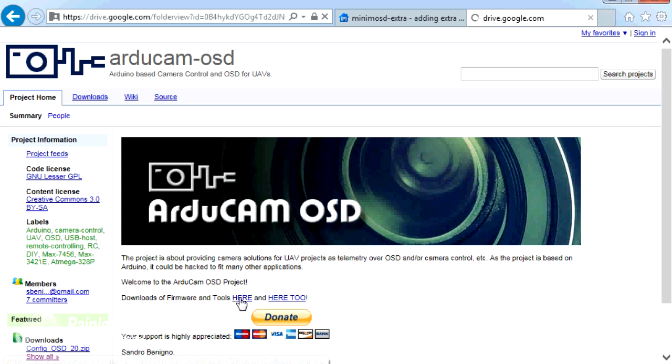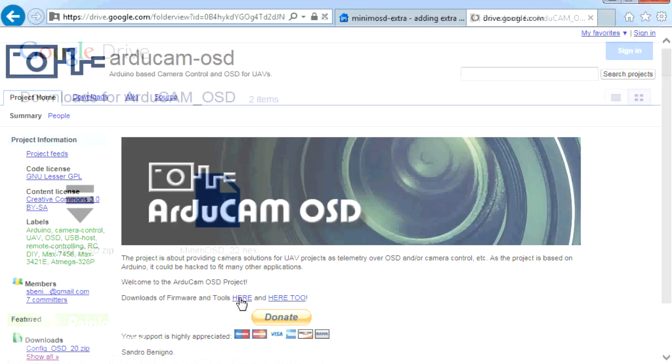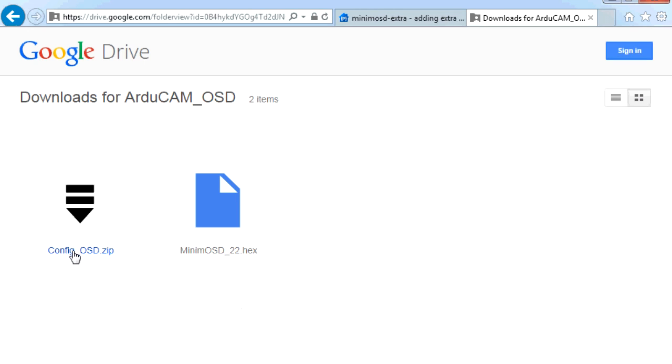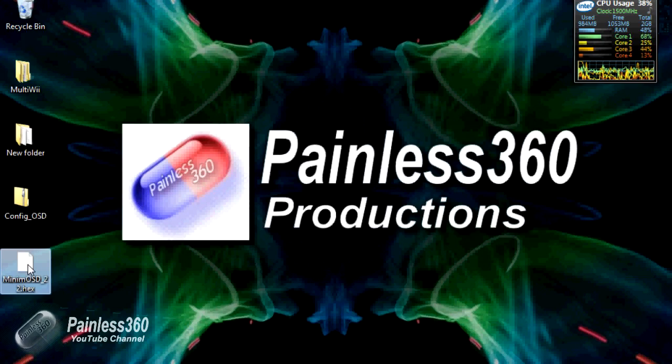If you click on there, it'll take you to a couple of files on Google Drive, the latest config_OSD and the latest MinimOSD_2.2 hex file. That is the firmware for the board. That is the zip file that includes the graphical user interface. So we need to download both. I have done that and popped them onto my desktop. So there is the hex file that was ready to upload onto the board, and there is the zip file.